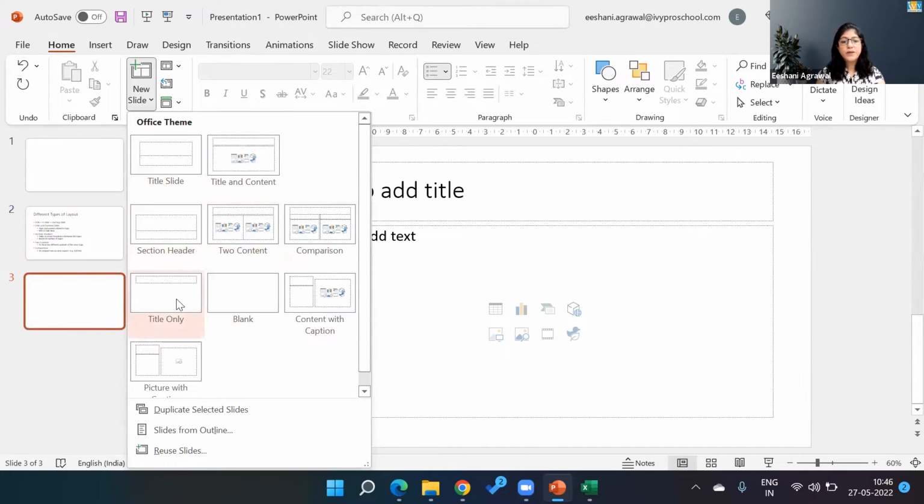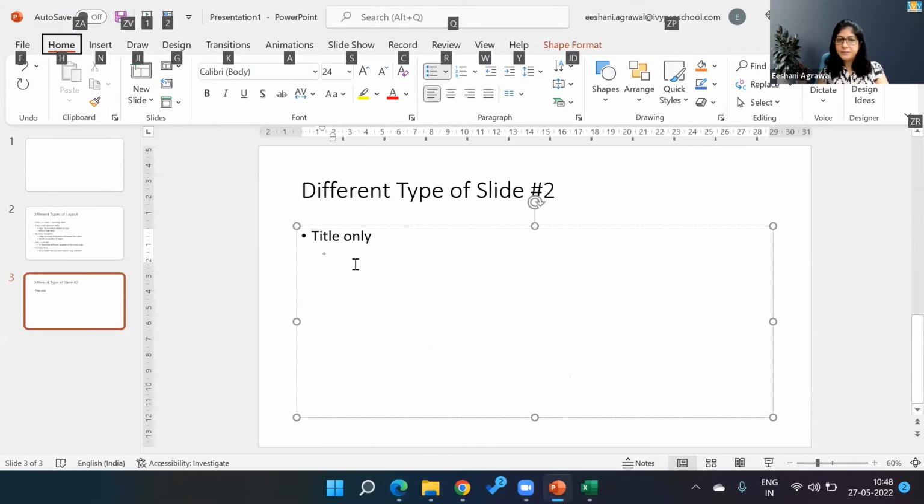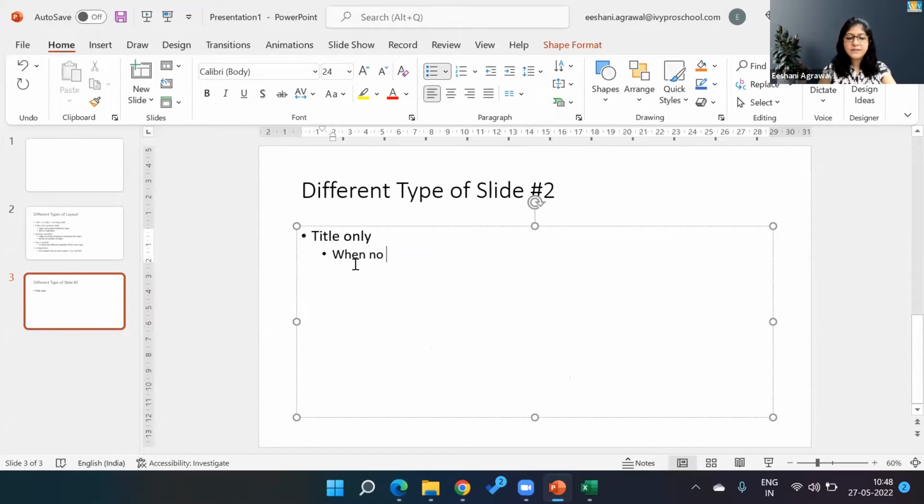I've got title only. When should I use title only? If I'm putting a picture, any kind of media, or copying my charts from Excel and putting them over here, I'll simply use a title only slide. When there's no text and only pictures, or you're putting media, any kind of videos, or smart arts, smart arts would not be there, media and pictures, etc., would be there, then you need only the title one, right?